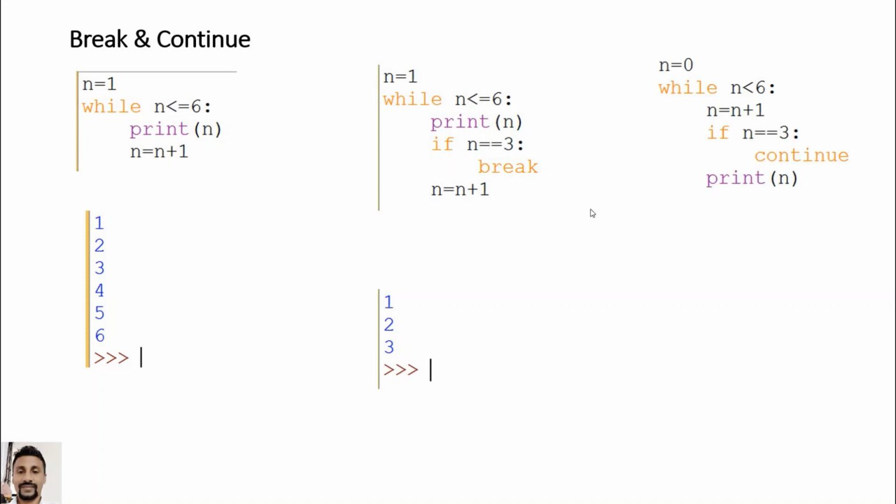Then there's something else called the continue statement. When you're using the continue statement, your statements will be skipped. Now here I am trying to print from 1 to 6. If n equal 3, I have used continue instead of break. So if I use continue, it is not executing the statement after the continue word, and it is going to the next looping structure.